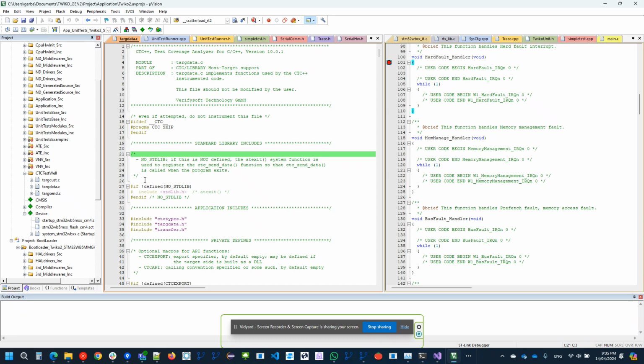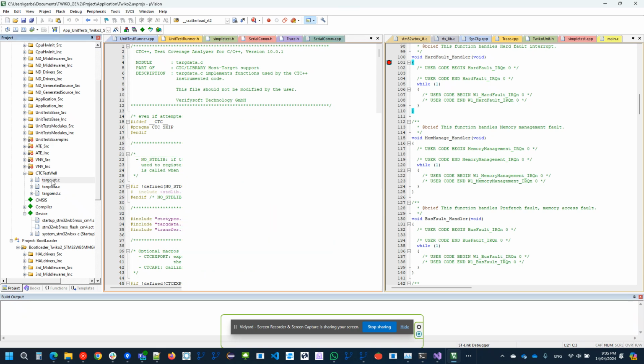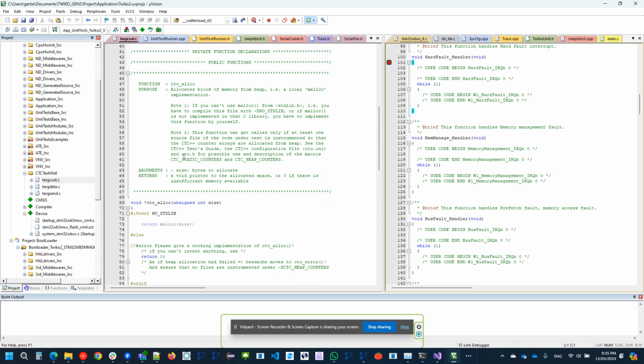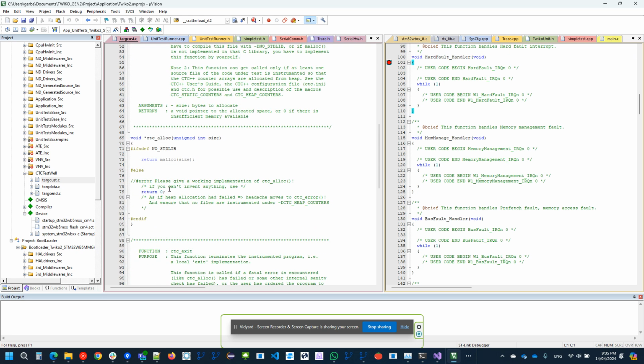For various things that you're asked to help implement or define, it's already there for you. For example, you need to help define this CTC alloc, but again, I can't use malloc. So this is already prepared for you. You just set no std-lib, and it does this automatically. And you have various other cases like this in their files.